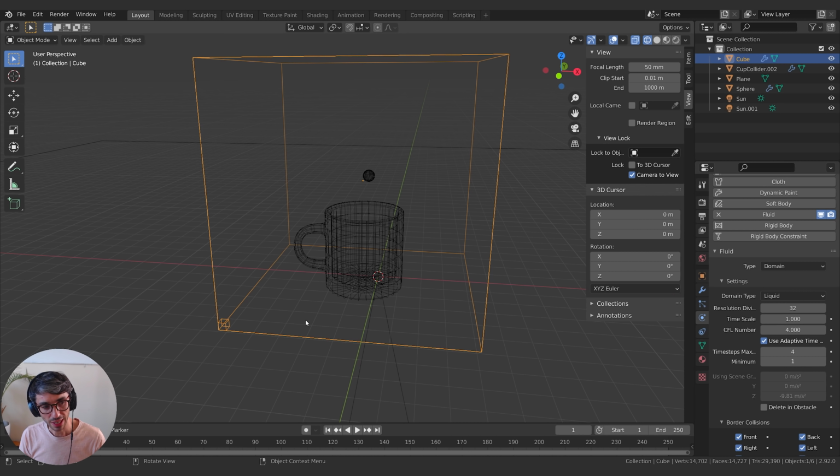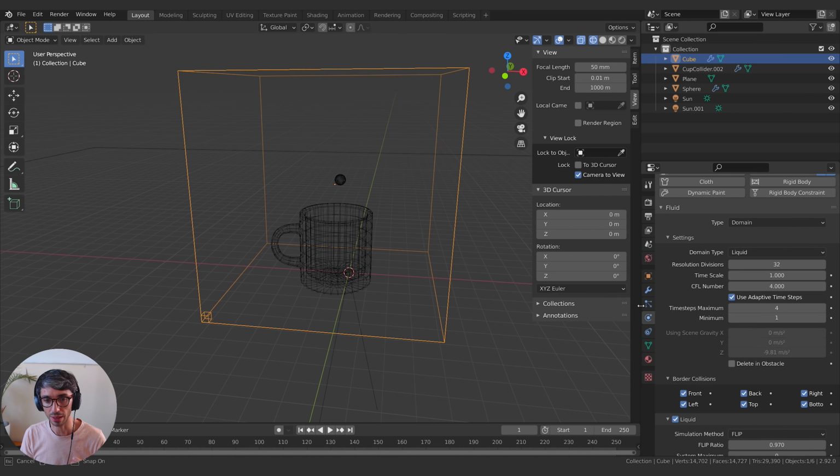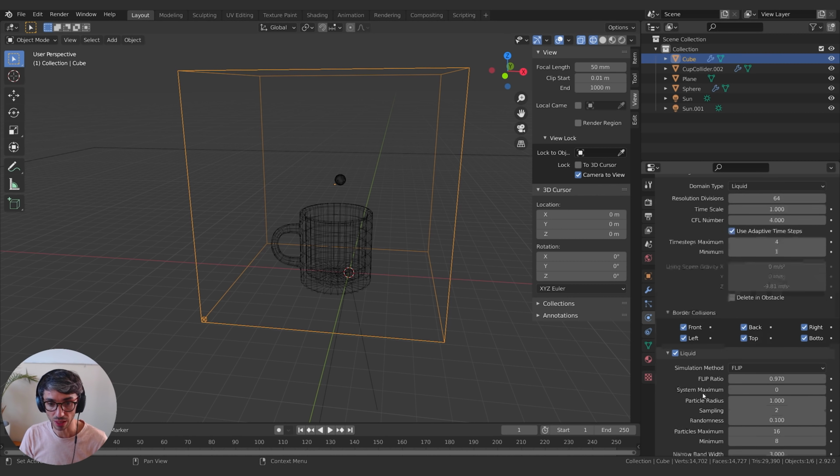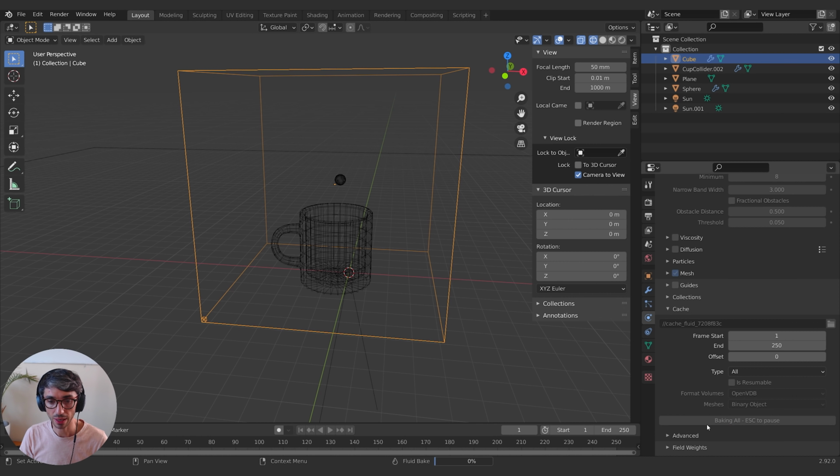So in order to change that, let's come right up here to the top, resolution divisions. I'll just pull this out a little bit so we can actually read these names. By default, it's set to 32. Now we're gonna turn this up. I'm gonna go to 64. The 64 resolution divisions, let's see what that looks like. I'm gonna come down here again to bake, and I will bake.